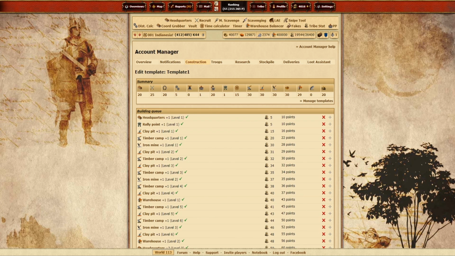I do also recommend having templates to accomplish certain things quickly, like a level 20 wall for defense, a church village, or maybe a watchtower template. This is of course if any of those settings are active on your current world.